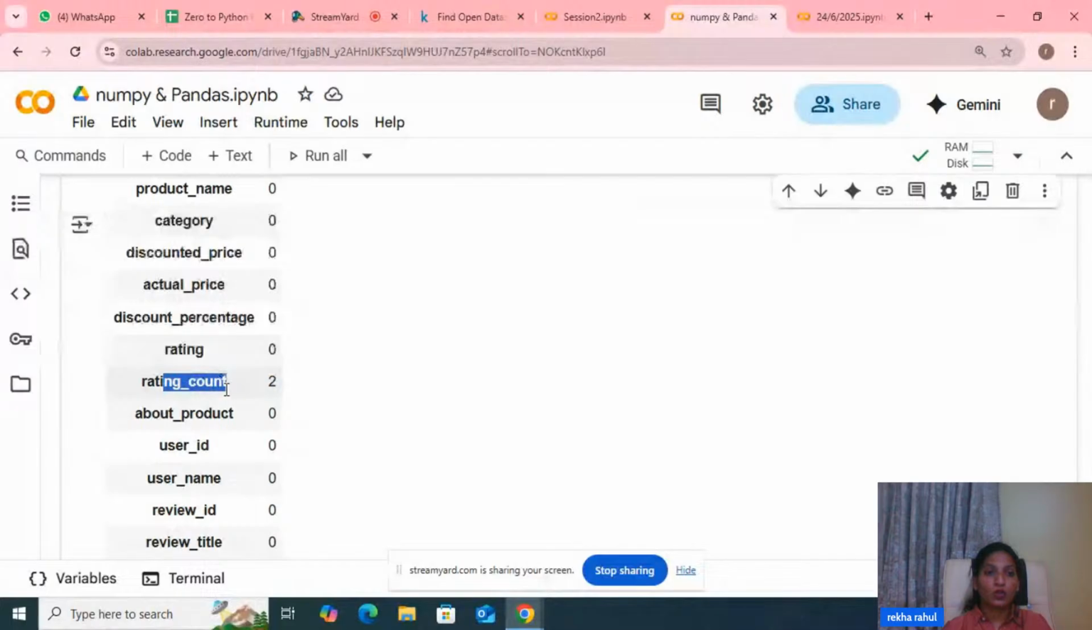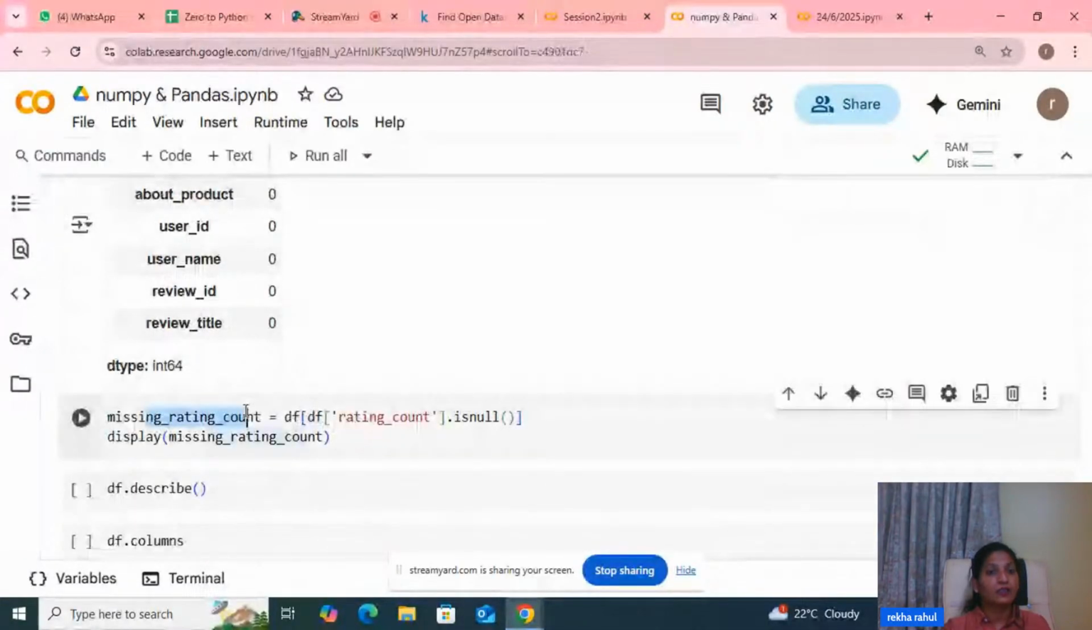Now, if I want to see that rating count, what I can write here is missing. I have just taken this as a variable name. It is not mandatory, again, I'm repeating, you can take any name. And then I'm writing rating_count dot isnull function. So wherever it is missing, it will display that. You can see here, I'll just run this.